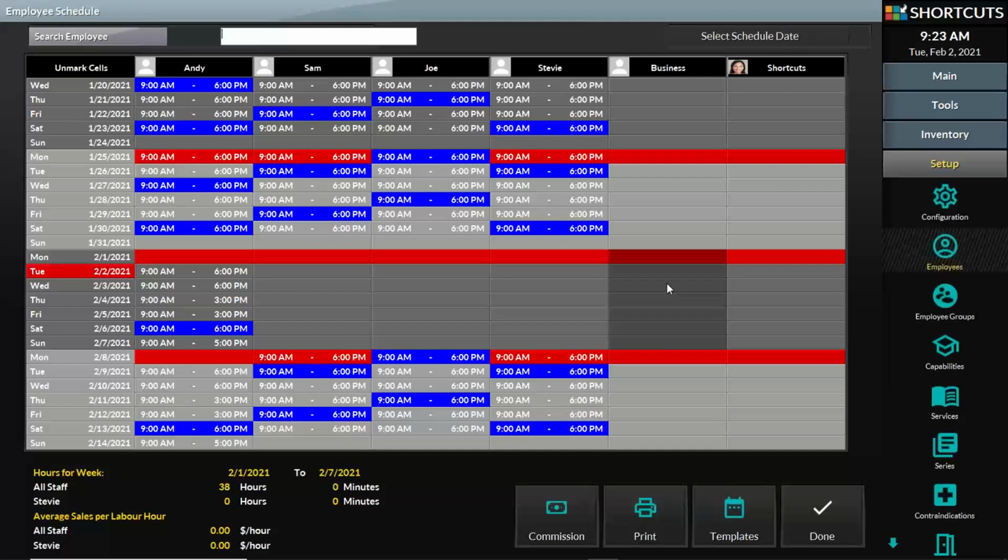The other thing you can do is I'm going to press unmarked cells. So I have Sam, Joe, and Stevie. Their schedules are cleared for this week. However, next week, their old schedule is still in there. So I want to clear it out for the rest of the year.